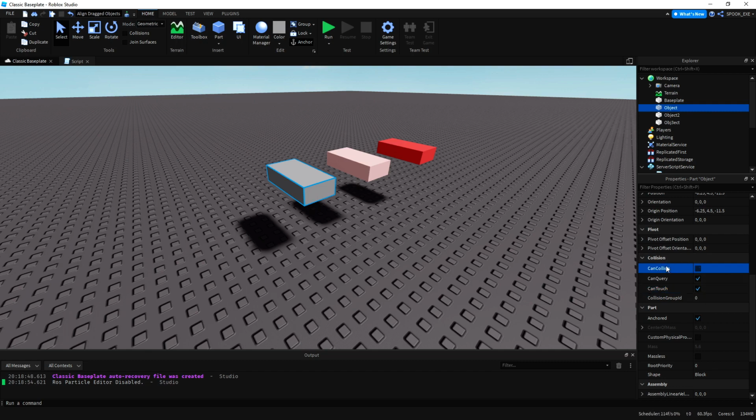But in our case, we're going to look at CanCollide here. And if we hover over, it says, determines whether physical interactions with other parts are respected. If true, will collide and react with physics to other parts. If false, other parts will pass through instead of colliding. So this is saying if this value is false, it's going to fall through parts. Which is what we want.